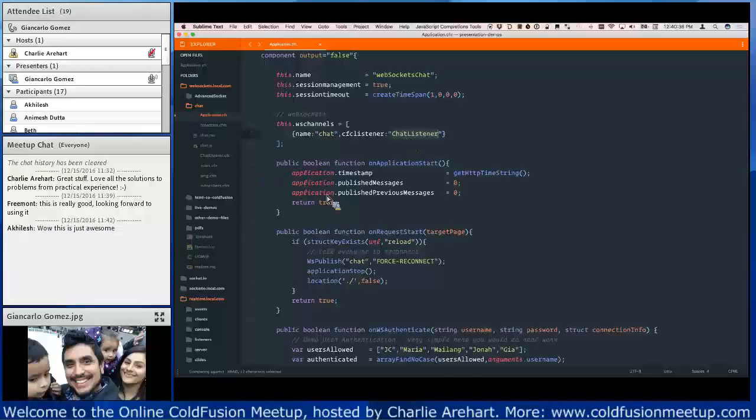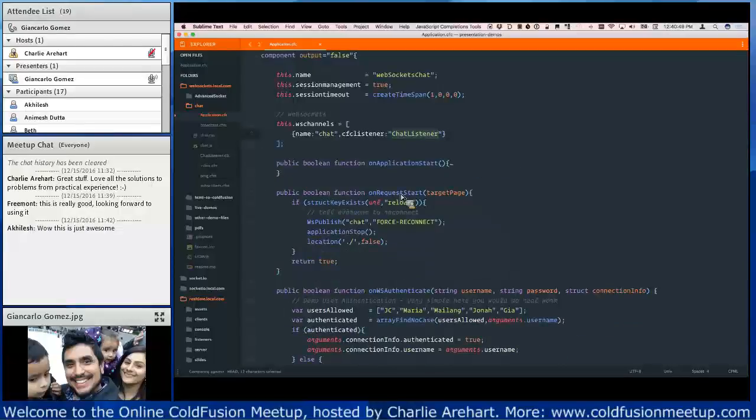We have our application start. I have some application variables here, just so I can track published messages and all that. This is, of course, all done for demo purposes for you to play around with. Here's our on request start. It knows that if I ask for reload, I want you to go ahead and send chat force reconnect. That's how this is required, so that Advanced Socket works.